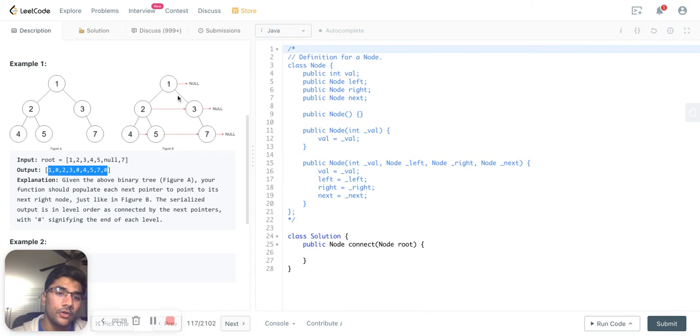So the approach here is that we will go level by level. First we will go to the root node. Of course, it's a root node, so there will be nothing to map, so it will just map to null. Similarly, it will go to the next level, which is level 2. We will do it level by level, so once we finish one level, we go to the next level, until the last level.